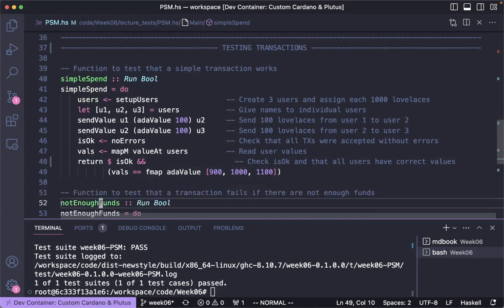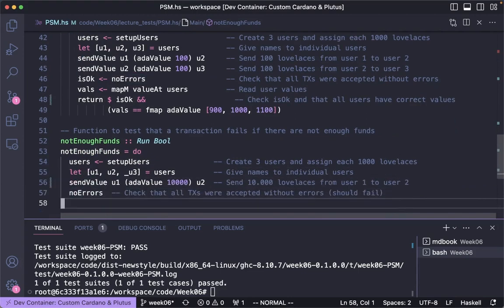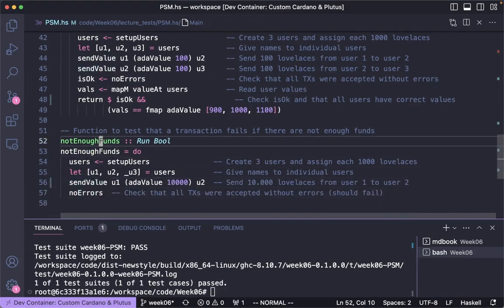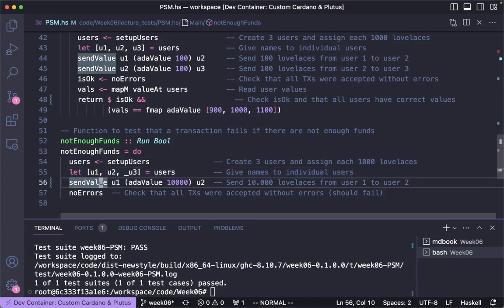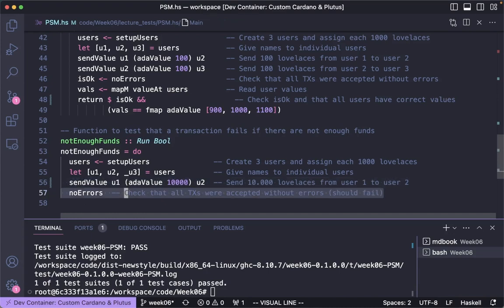Then to check if a transaction with not enough funds fails, we create this simple function that's actually pretty short compared to the previous one. We set up our users, we name them as previously, but now the only thing we need to do is to create a transaction with too many Lovelace. In this case, we create one where user 1, who has only 1,000 Lovelace, wants to transfer 10,000 Lovelace to user 2, and this will of course fail. So if we run the noErrors action, we should get false because there are errors.